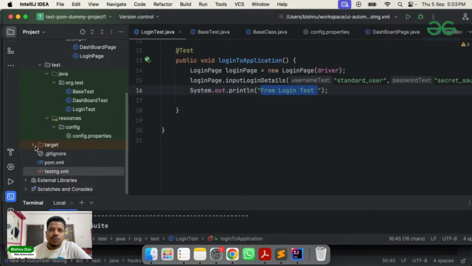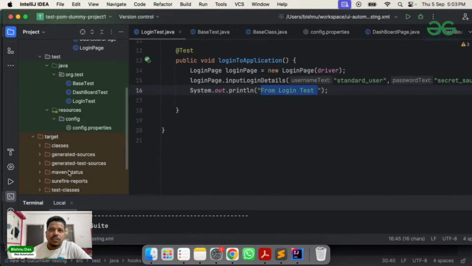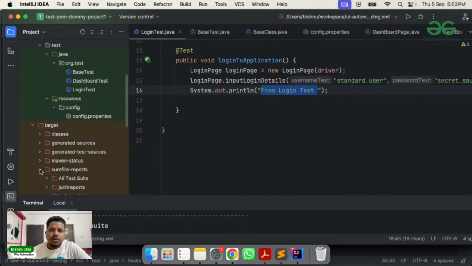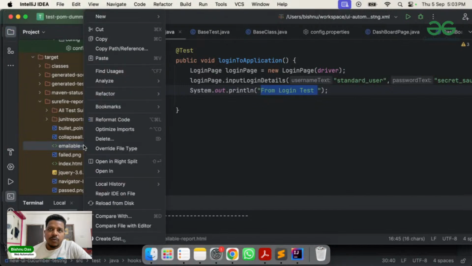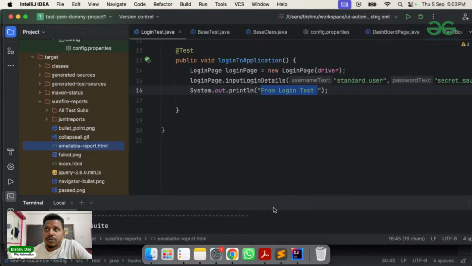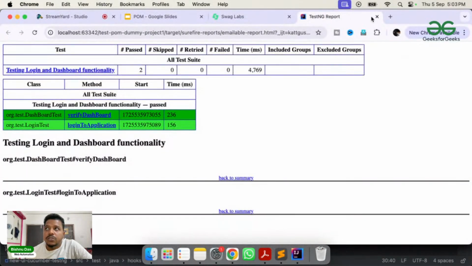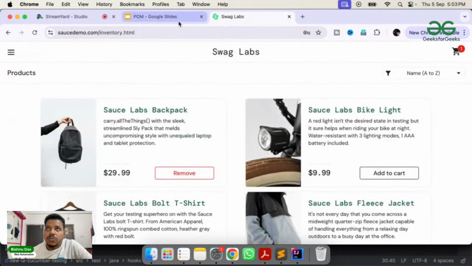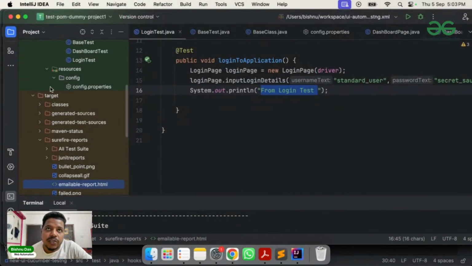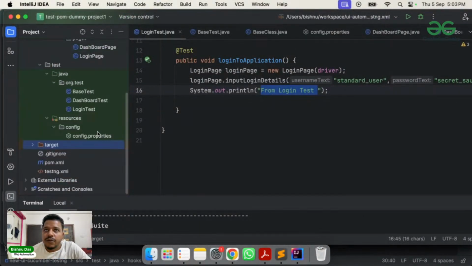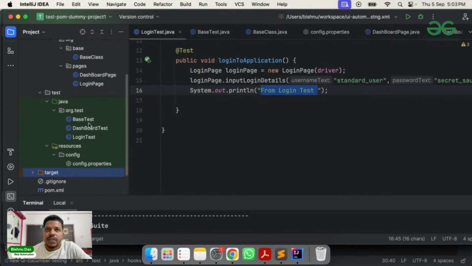And if you want to see the report, I go to the target folder, it will generate under the maven surefire report. And in the surefire report we have an emailable-report.html file which you can open through your browser. And you see there are two tests. Now, this was also an example of a pom.xml, a complete framework, where we can integrate multiple things.